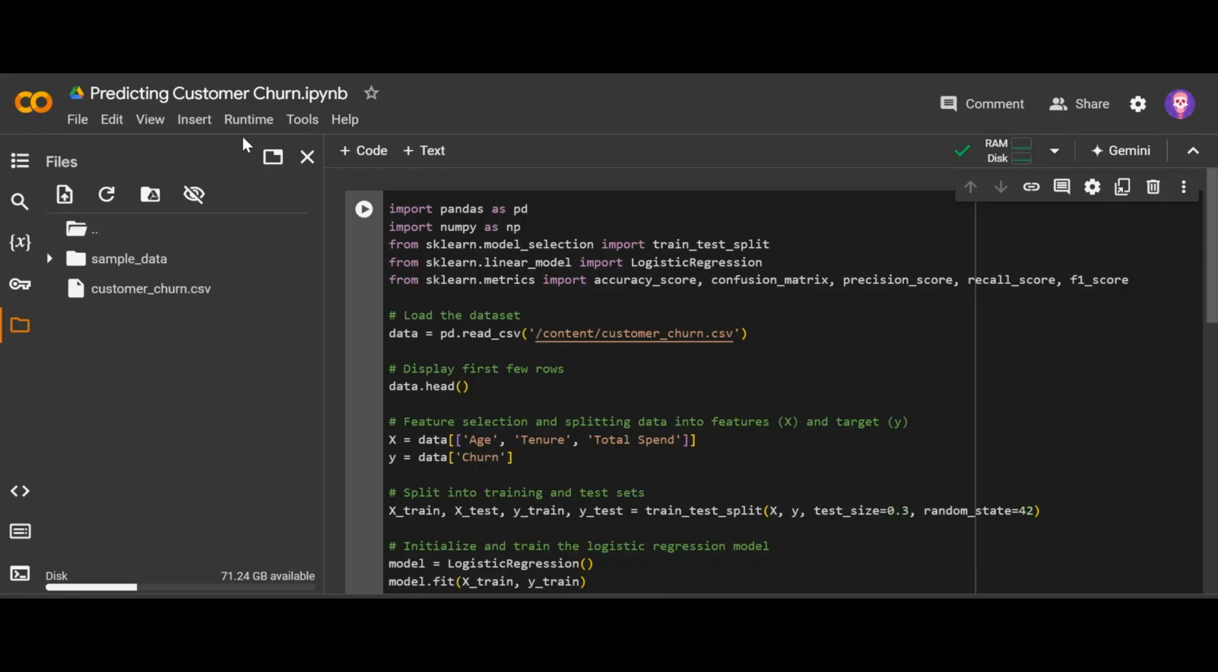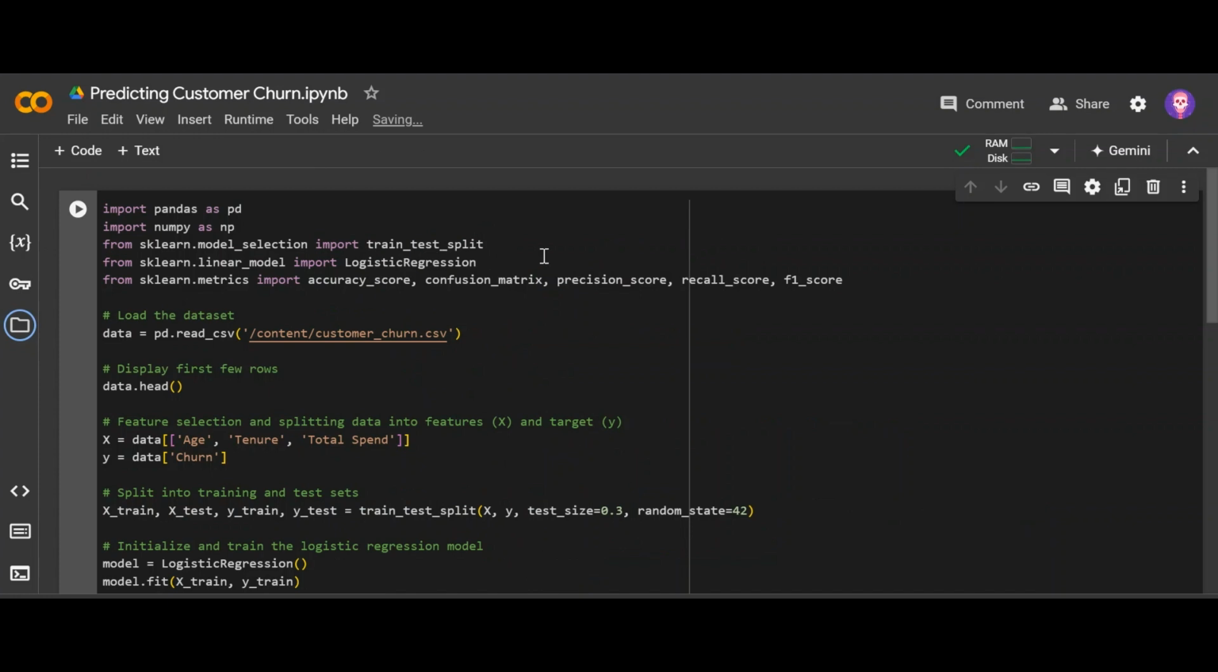We will be working on this file, and our dataset is already loaded here. First, we import the necessary libraries. Pandas and NumPy are used for data manipulation, while scikit-learn provides tools for model building and evaluation. Next, we load the dataset and display the first few rows to get a feel for the data.